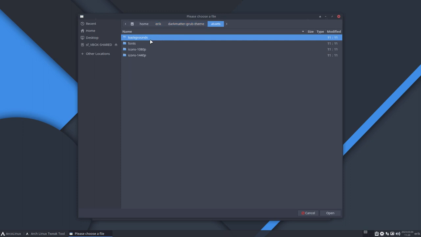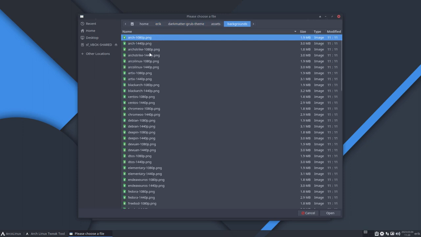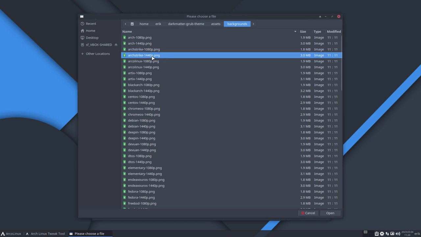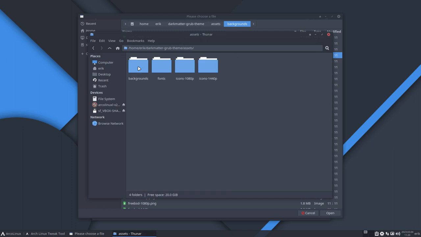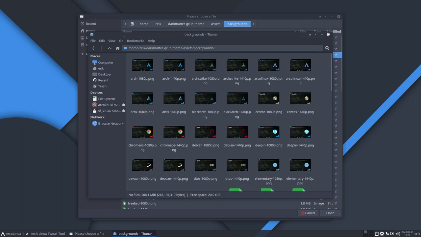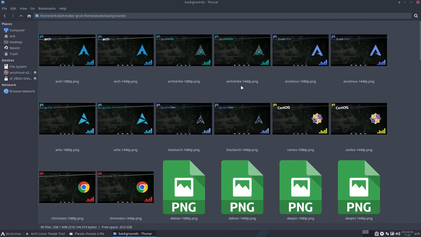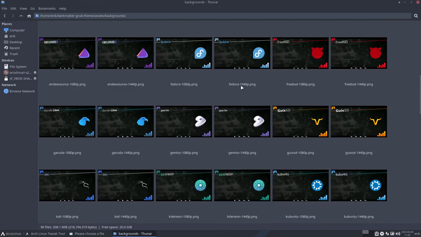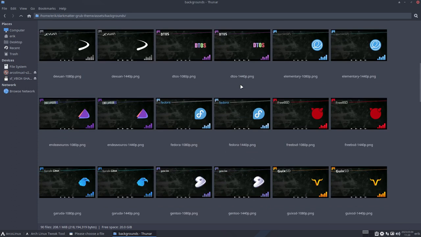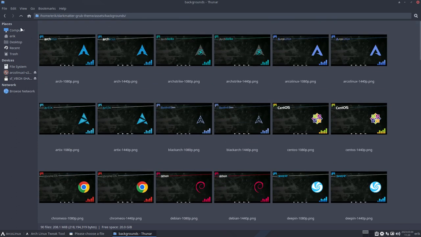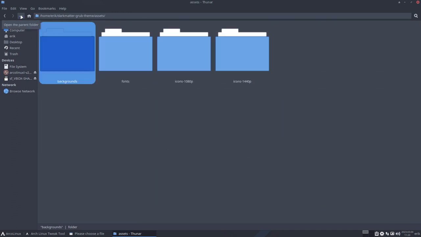But assets, right? Backgrounds, look at that. I can have my arch strike. Let's have a look what's all in there. So in here, there is assets and backgrounds. And all the backgrounds are here. Right, go change these files. Et voila. It will pop it in there afterwards.